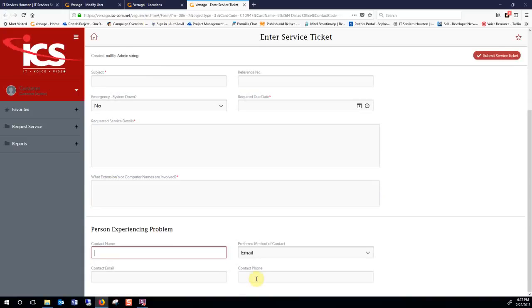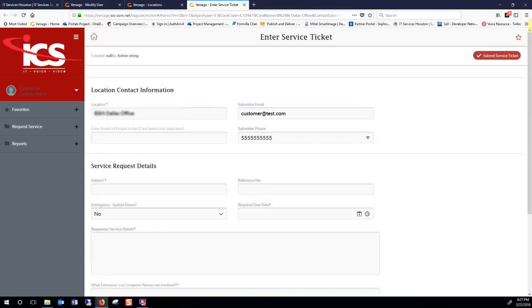Next thing we ask for is you may be submitting a ticket for somebody beside yourself. So we'd want you to put in their contact name, their preferred method of contact, their email and phone number. That way, if we have a question regarding the ticket, we can reach out to them and get it resolved as fast as possible. From there, just hit submit and your ticket will be created. It goes directly into our business system and it will email you a copy of the ticket so that you know that ticket has been created.